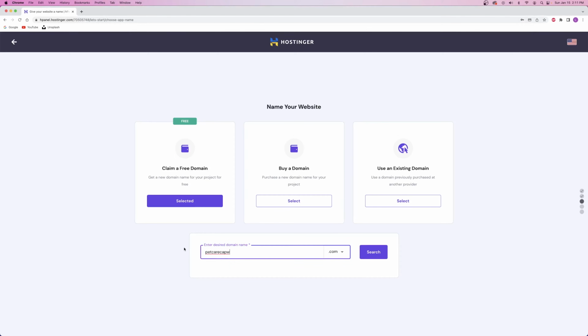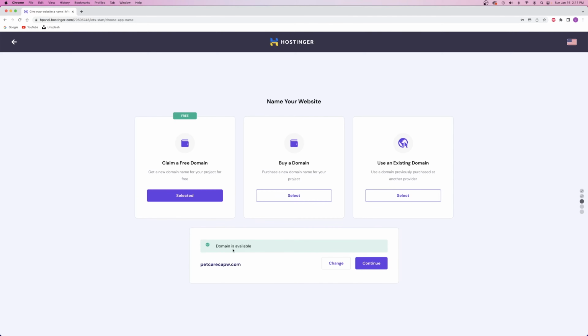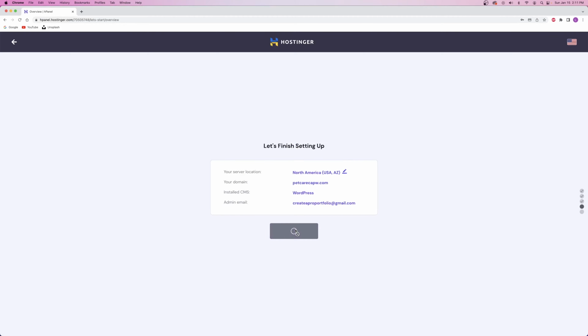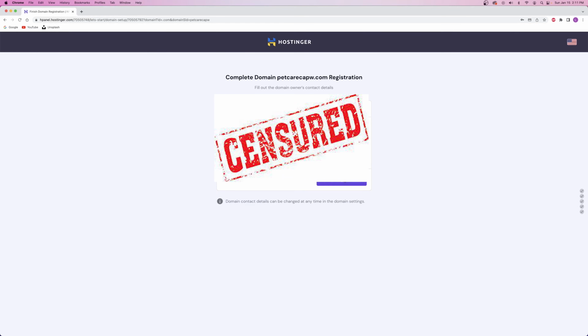So I personally recommend trying to see if the domain name you want is available in a .com. All right, we're going to go with Pet Care CAPW for Create a Pro Website for .com, and we're going to click on search, and you'll see that the domain name is available. So we're good to go. We can either change it if we want to pick something else or click on continue. And then I'm going to click on finish setup and finally finish registration.